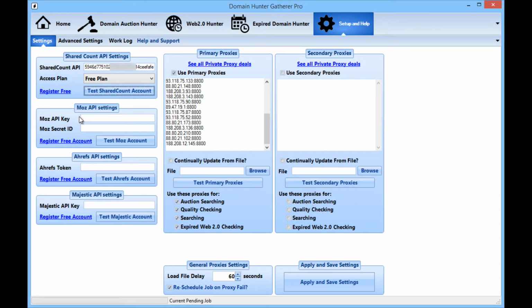So, Moz API. Moz has domain authority and also gives a very good indicator of the amount of links and referring domains and things like that. So if you're very much into domain authority being a great indicator of domain quality, then you can use that. And again, all you need to do is enter in the Moz API key and the Moz secret ID in here.